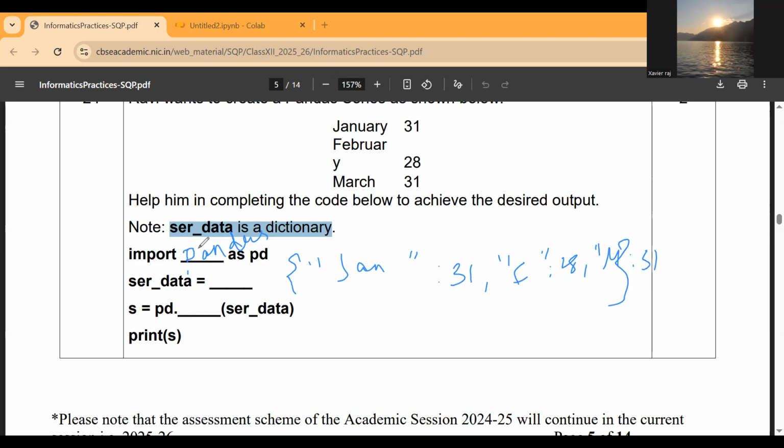Then S is equal to pd dot square bracket SER data. So in this blank, what will come? pd dot Series, capital S, that you have to keep in your mind. Now, it is a 2-mark question. So for the first blank, you will get half mark, and in the last blank, half mark. And if you have written the dictionary correctly over there, you will get 1 mark.